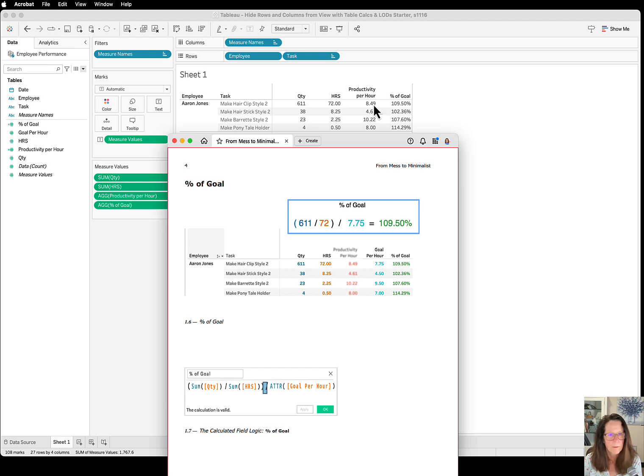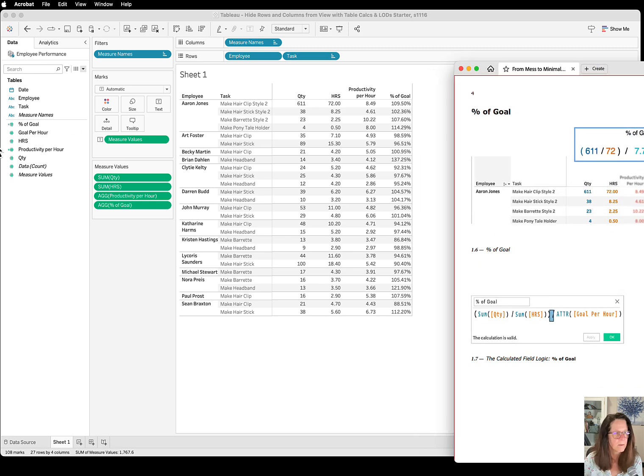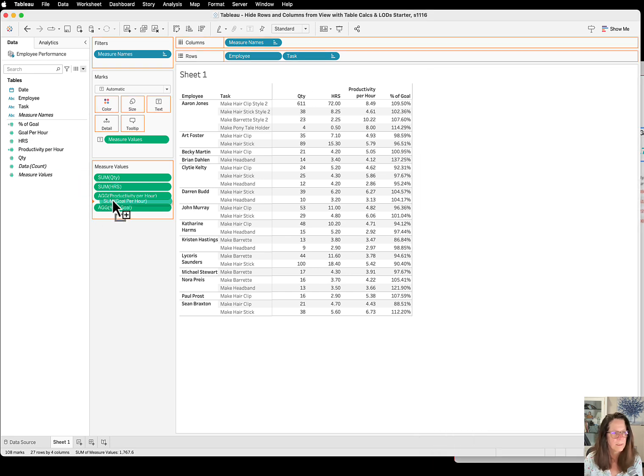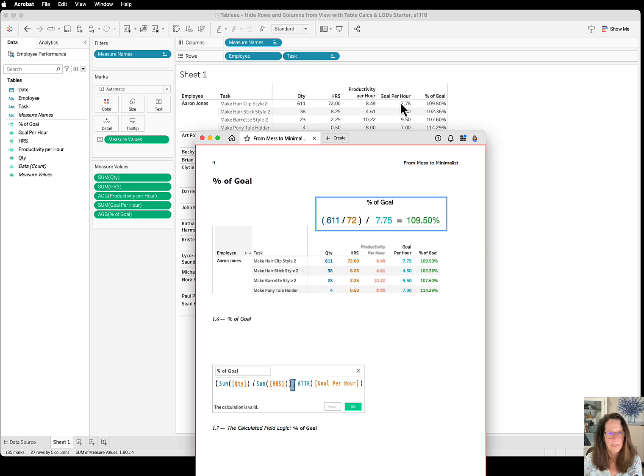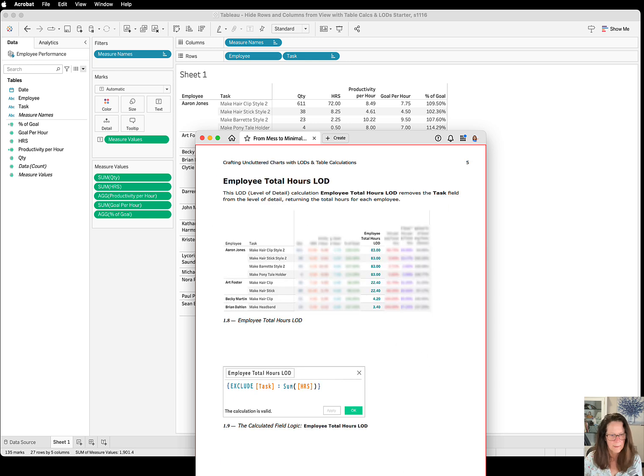Goal per hour. I'm sorry, I need to add goal per hour to the chart. There we go. So I just had to add the field so you could see it for calculations. And the ending result is 109.50, 102.36, 107.60, and 114.29. So far those look good. And I'm going to go to the next calculation.